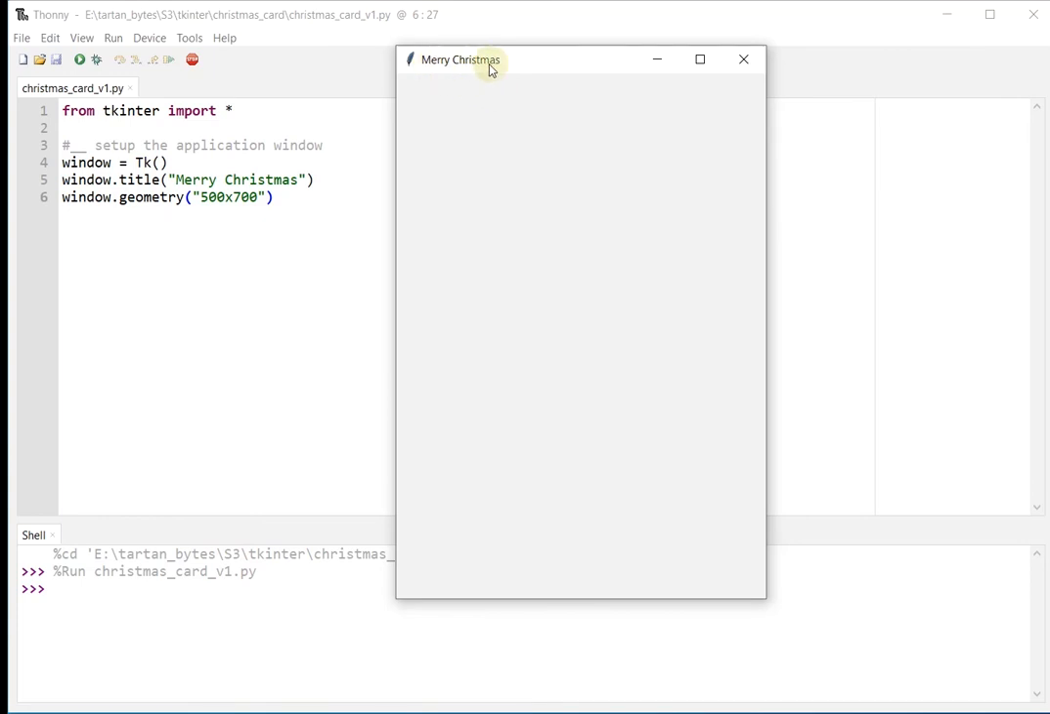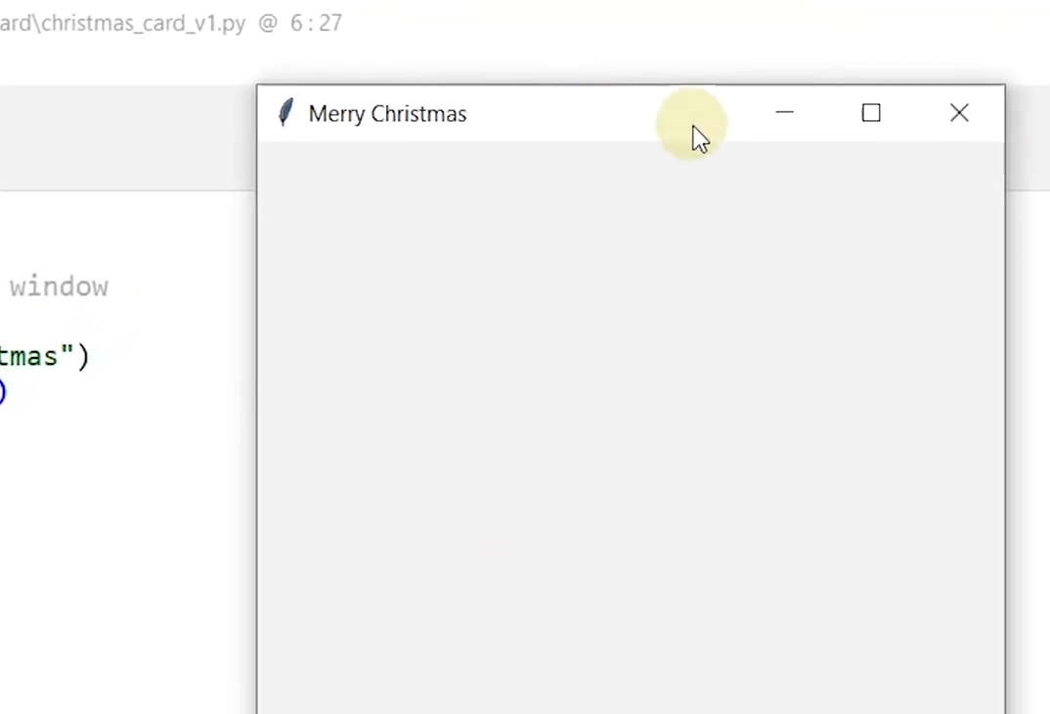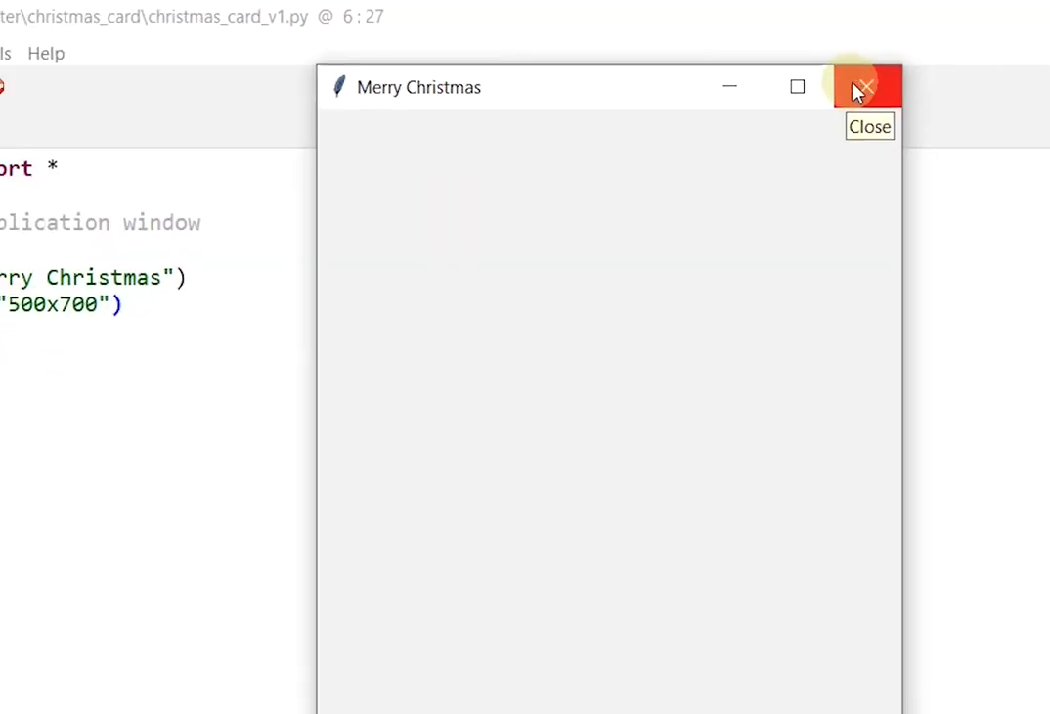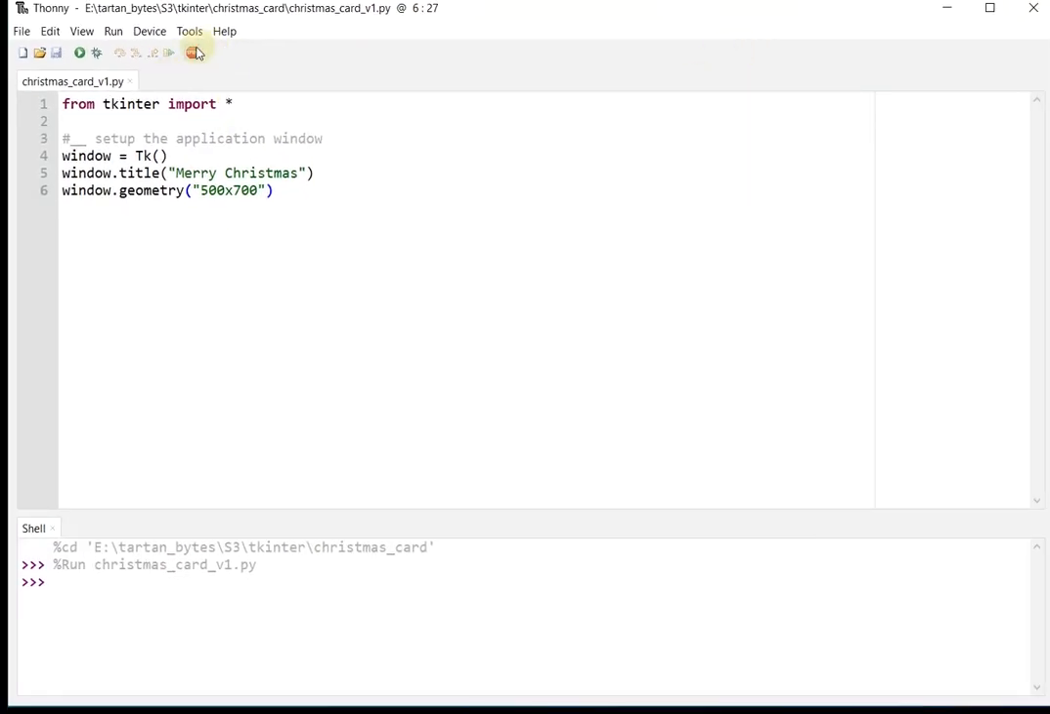It's got Merry Christmas as the title. The size is 500 pixels wide and 700 pixels high, and it is an application window because it's got a title bar at the top here, minimize button, maximize button, and a close button, which we are about to use. And we'll stop. Okay.